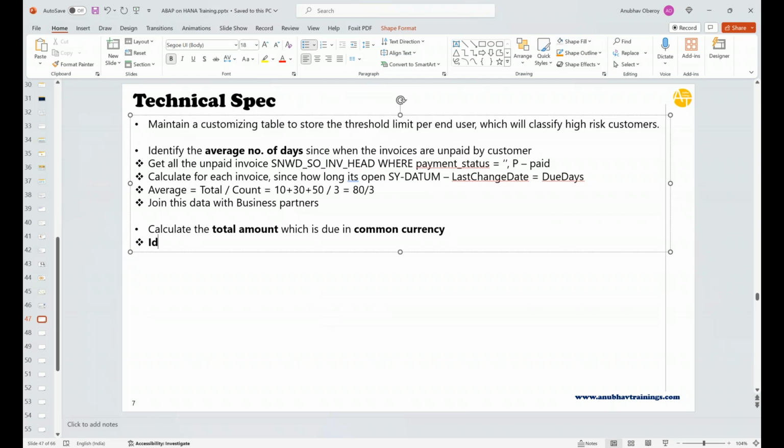So first, again, we need to load all the open invoices which are due from the sales order invoice header table where payment status is blank.